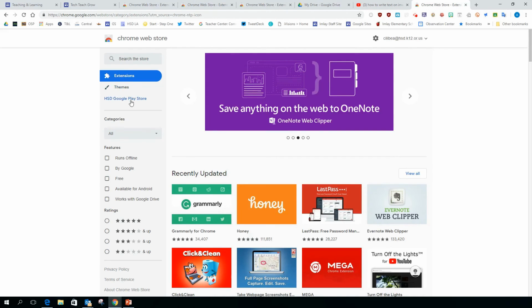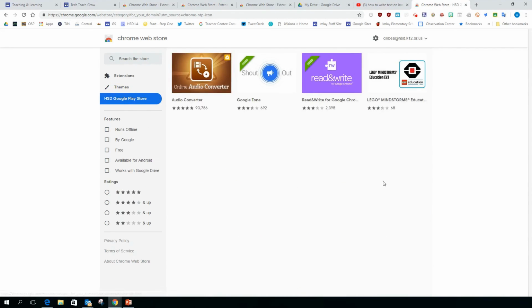I'm not sure if I mentioned this yet or not, but this HSD Google Play Store, this is what the students are allowed to add. So if there are things that you come across that you think, hey, students should have these, let us know and we'll try to add more of those to this area. But we didn't want to have it all the way opened up, because you can see as you look through here, there's things that really are more of the opposite of productivity. And they also kind of slow down the system as well.